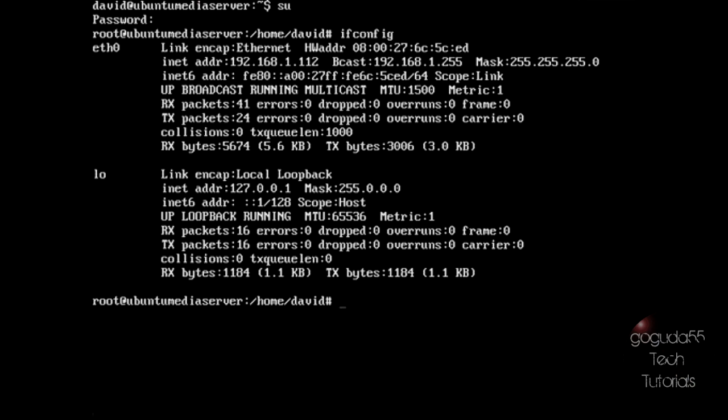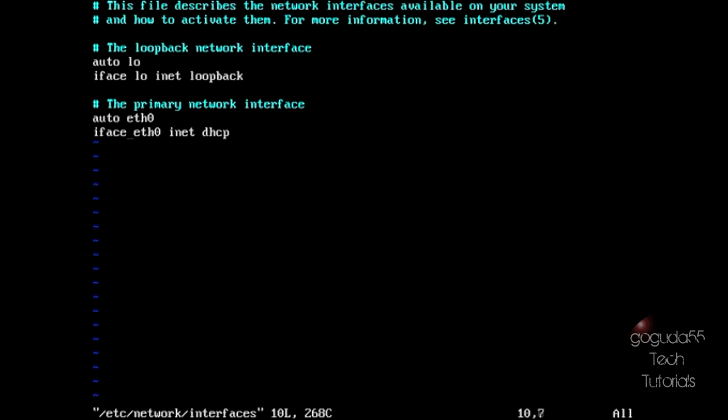To do this, we have to edit the network interfaces file, and to do that, we're going to be using the VI editor. So just type in vi space /etc/network/interfaces and hit enter. You're going to want to go all the way down to where you see your network device, hit insert on your keyboard, and backspace the DHCP and change it to static. Hit enter, space, type in address, space, and we're going to type in our IP address, so in my case that was 192.168.1.112.